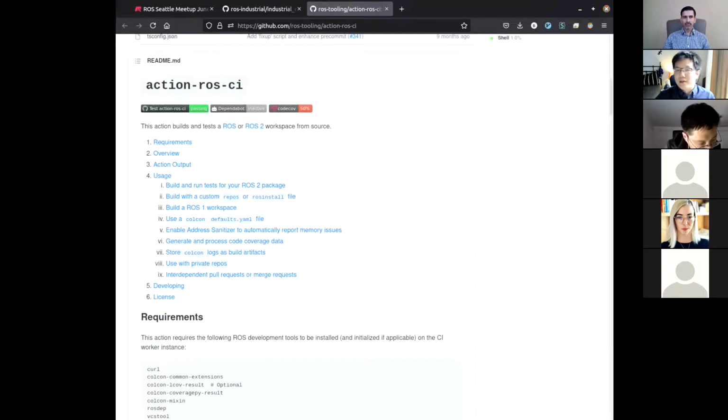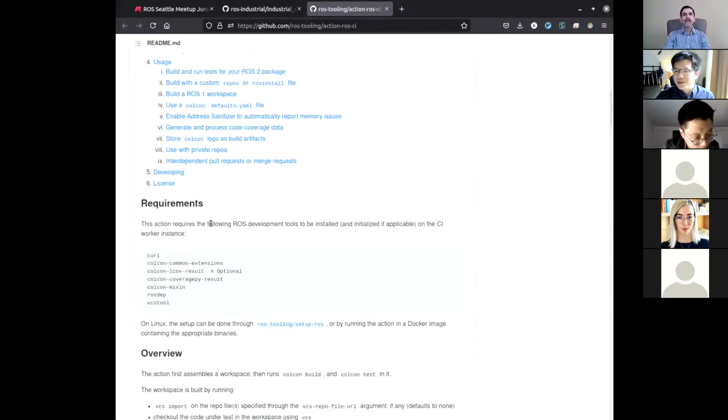So if you're having your code in GitLab or somewhere else, probably industrial CI is the tool that you can look for. But for GitHub Action, you can also look for this. Yeah.